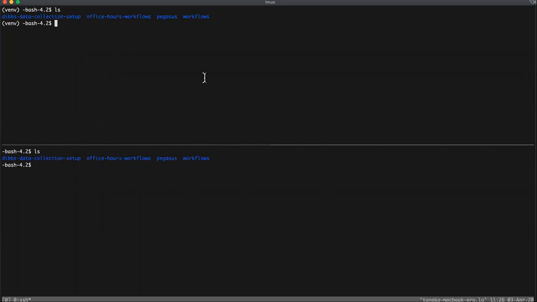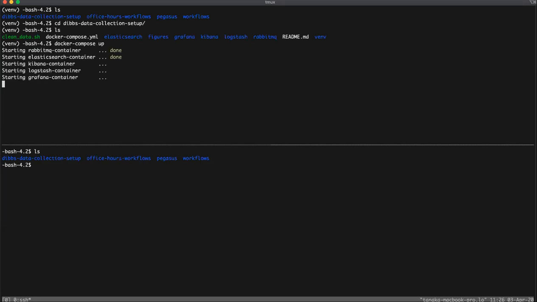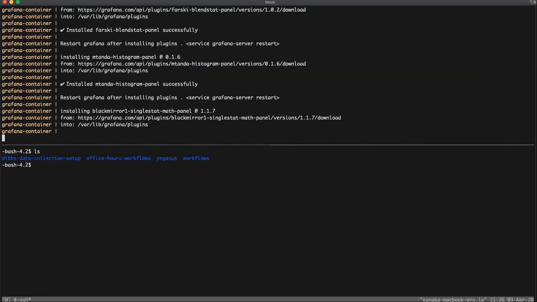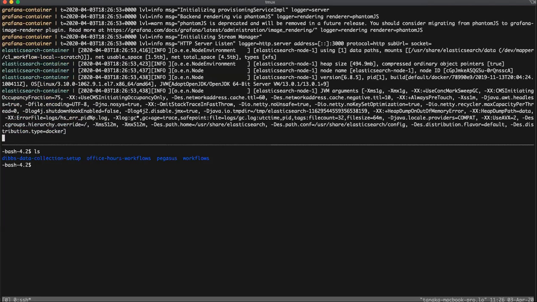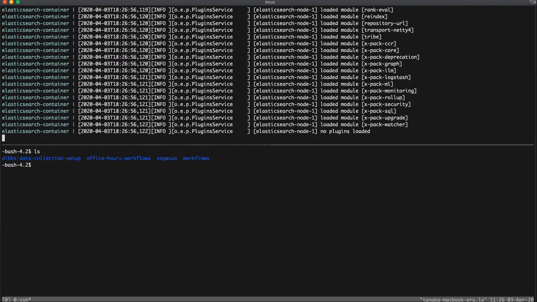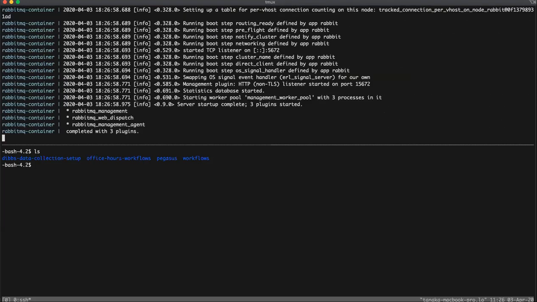Okay, so here I'm on workflow.isi.edu. As in the example, you can just think of this as the dibbs.isi.edu. Up here, Dibbs data collection setup, I've already cloned the repository. So we're gonna cd into it, and here, just gonna run docker compose up. So now RabbitMQ is gonna get started, Elasticsearch, Logstash, Kibana, and Grafana. Takes maybe less than a minute to get started up.